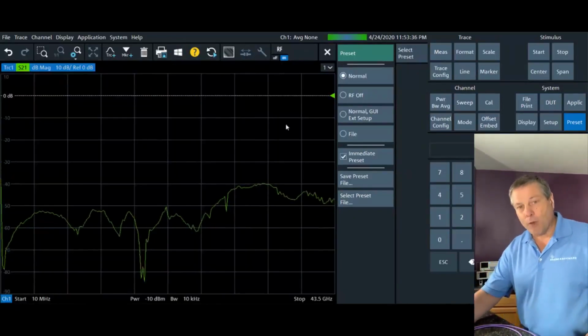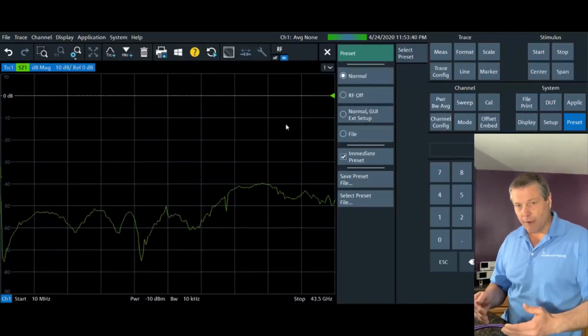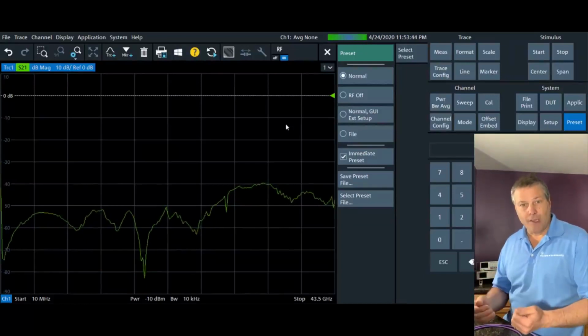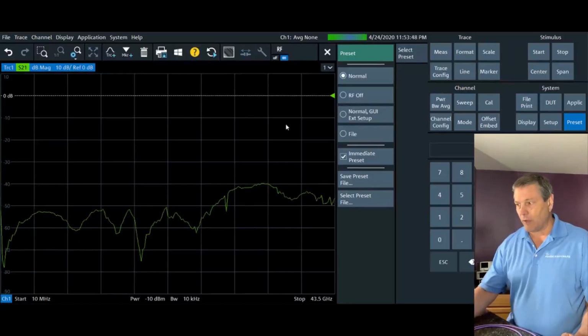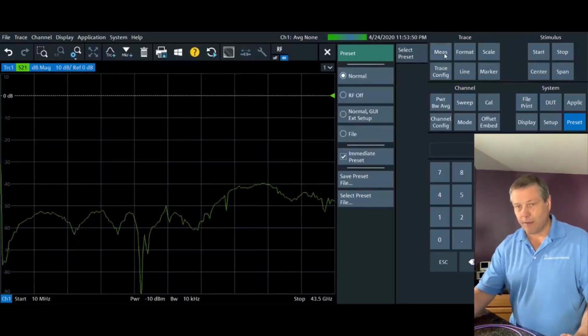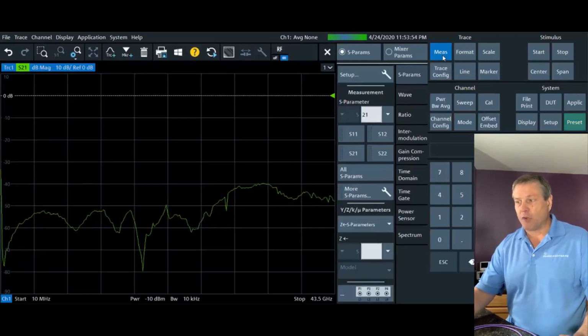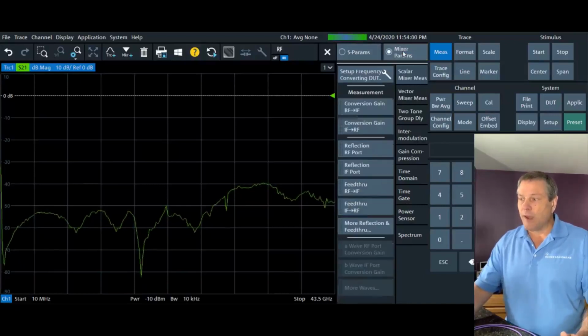So from a preset state, I want to measure group delay on a frequency converting device. So the place that we want to go first is to the measure key. This is where we describe to the analyzer what it is we're trying to do. So the measure key is right here in the corner of the second display window. So we click on measure, and in this window we will see then two tabs for different measurements that are available. These really are just tabs.